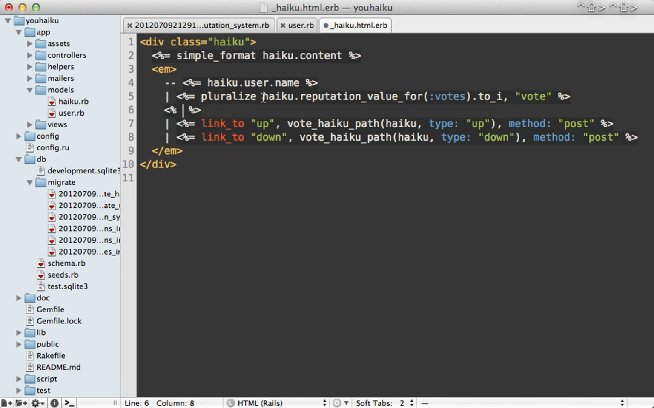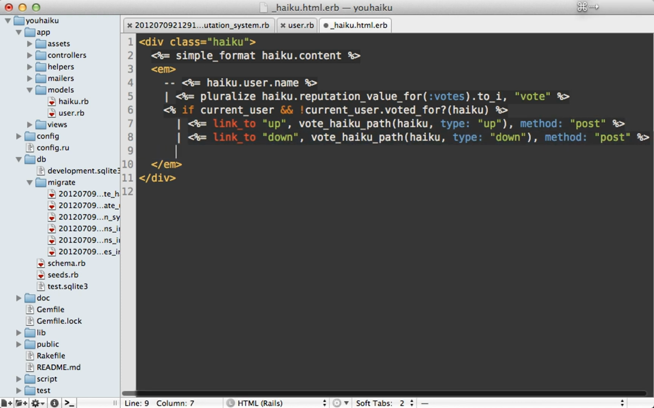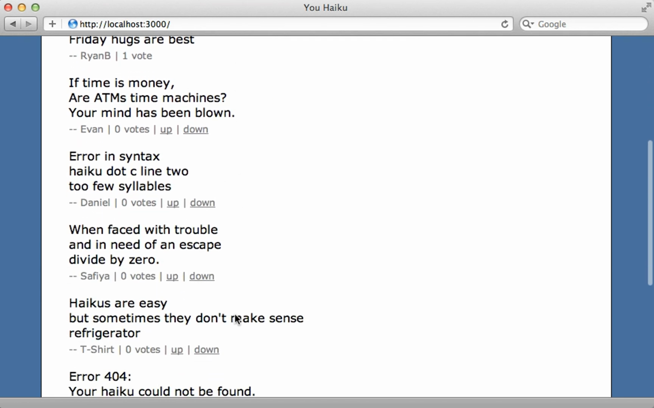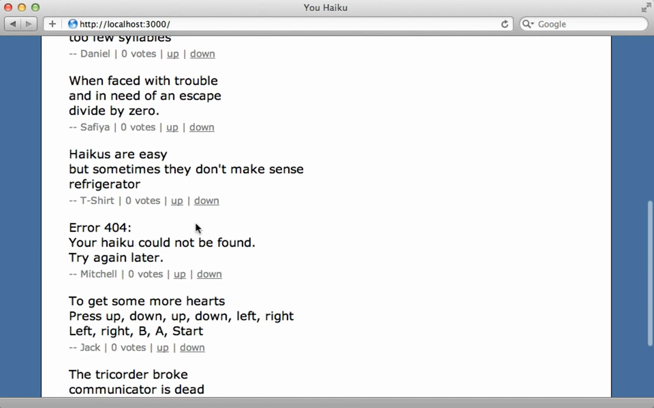So here's what it might look like. If we have a current user, and actually if they have not already voted for that given haiku, then we want to display those up and down links like this. And now when I reload the page, those voting links are now gone on the haikus I voted for, so that's how you can change the behavior depending on what the user has voted on.